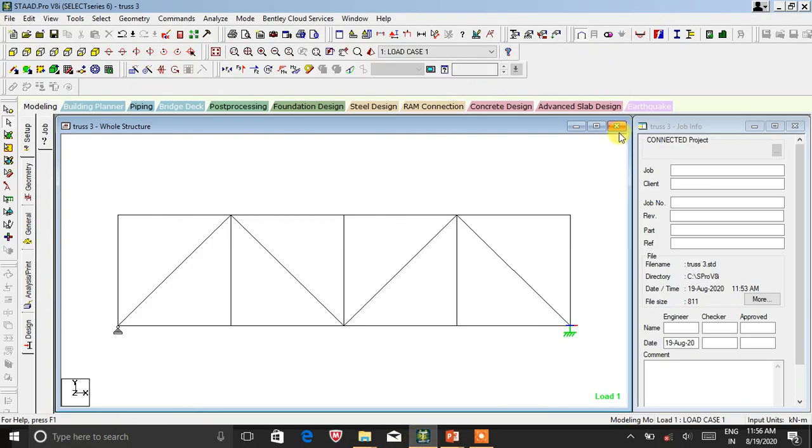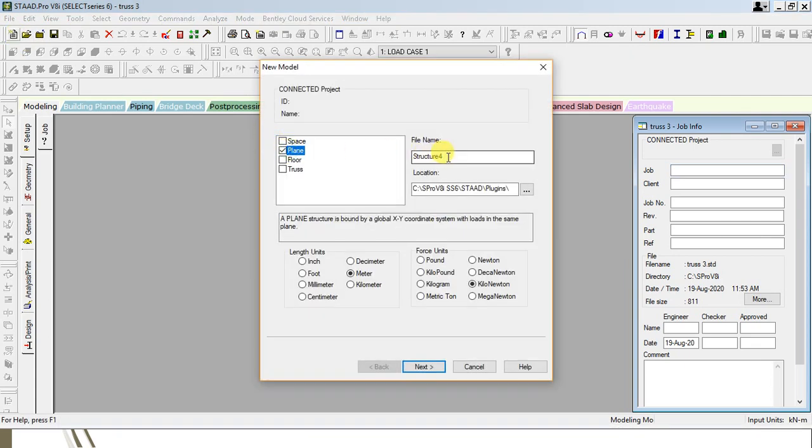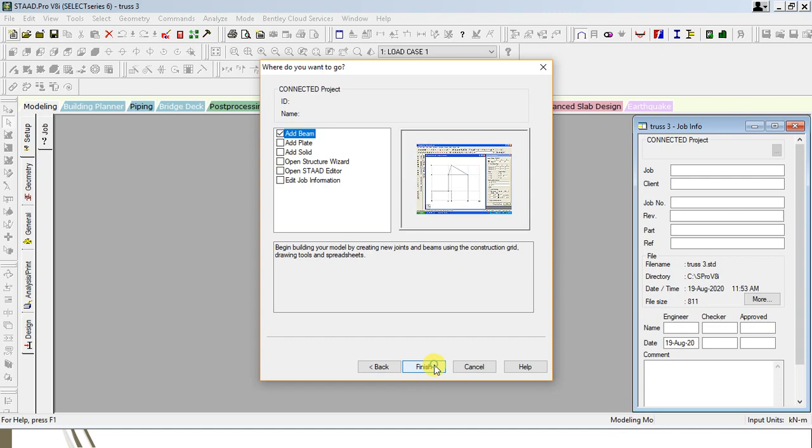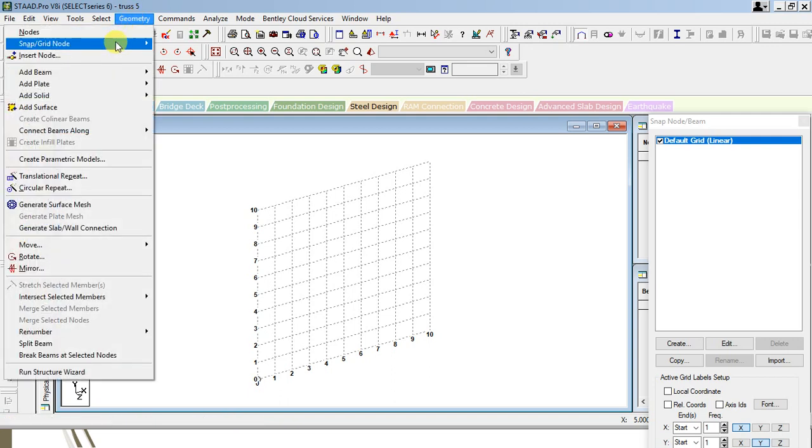Here I'm just closing this. Let's open a new task, plane over here. Then I'm considering here the truss, let's say 5. Next, finish. Okay, now for that purpose you have to go to the geometry. Then in geometry, the last option is there, run structure wizard.